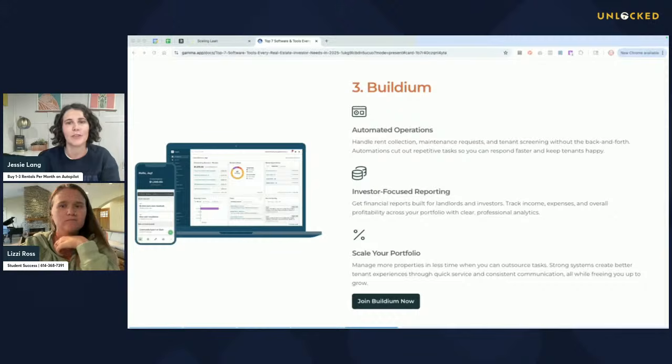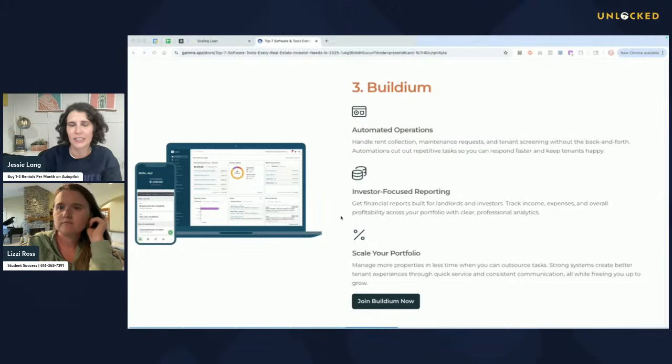Yeah. So you can't scale without software, period, flat out. You have to have a property management software. For sure.